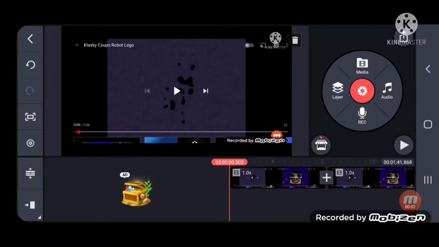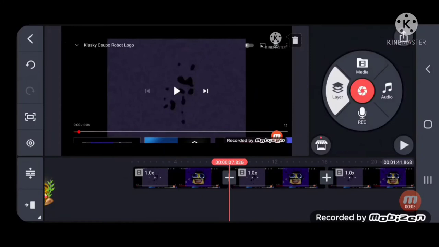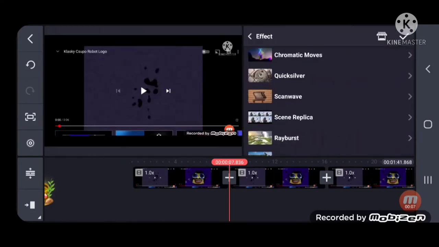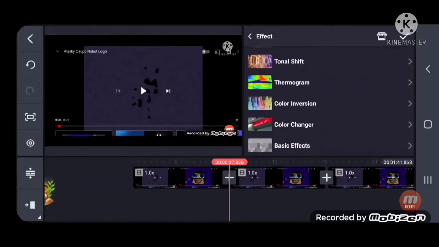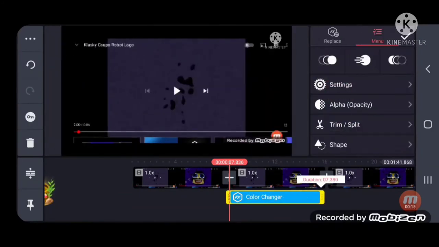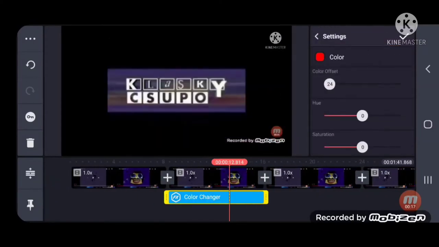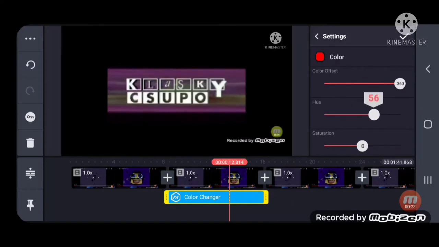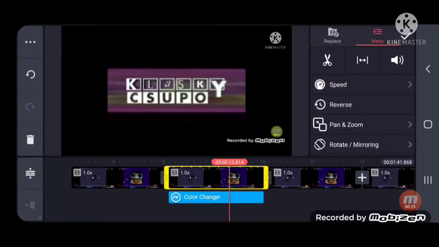Hello guys, today we're going to make Klasky Csupo effects. So, how to make Nary group. Not 63. I could be on 60.